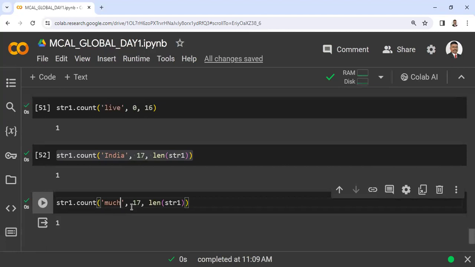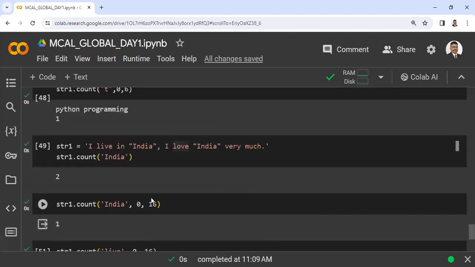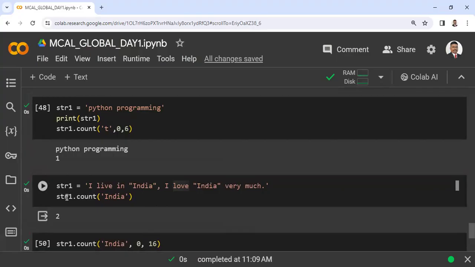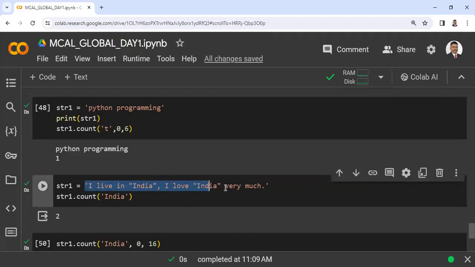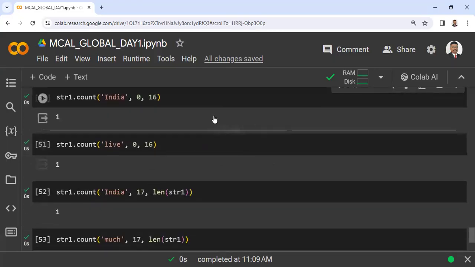Got it? This is how you can perform different kinds of string operations with the help of Python's inbuilt functions. From the count function, you can identify a substring in the whole string, and according to that, you can utilize it in different scenarios. I hope it is quite clear.